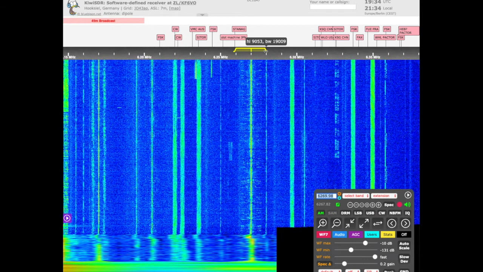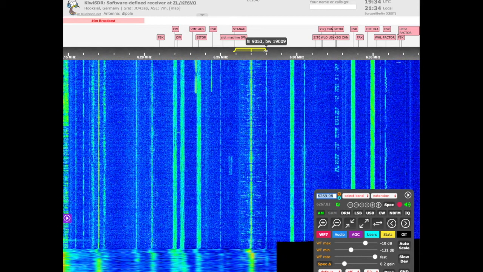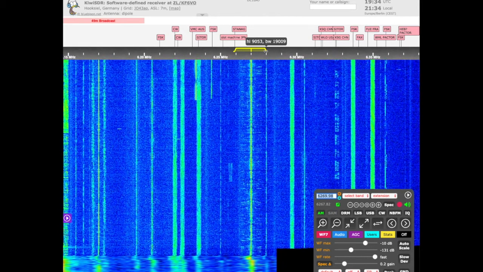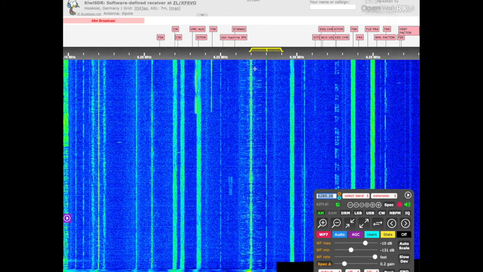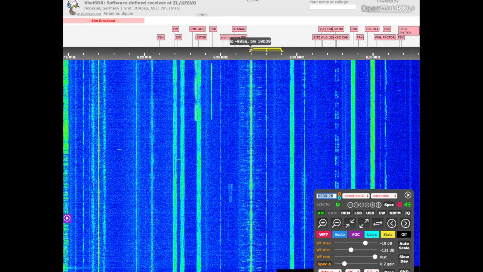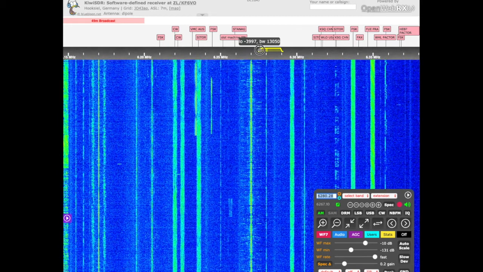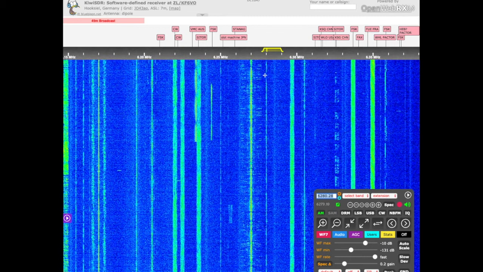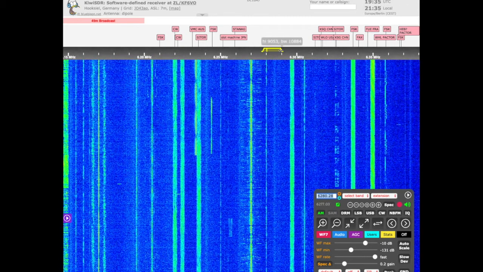And what do we have there? It's a comparatively weak signal. There's a man speaking. You see a much weaker signal here. But if we want to reduce interference from that signal, you can drag this filter, this bandwidth in, and we're filtering away the lower part of the sideband and only hearing the upper side.